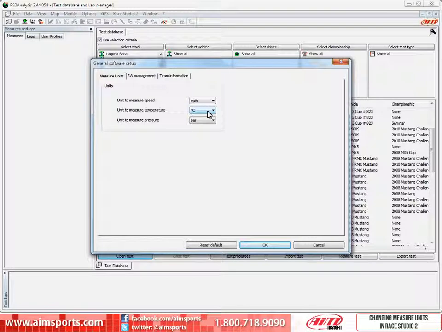Great! Now to change the temperature units, click on the Unit to Measure Temperature Open button. Then select the Fahrenheit item. Very good. Now to save the changes we have made and to close the dialog box, click on the OK button.